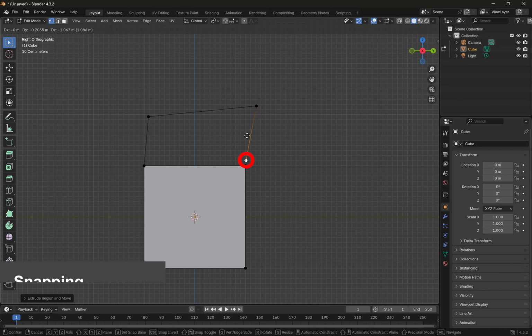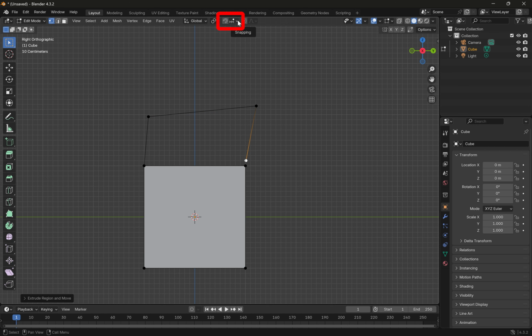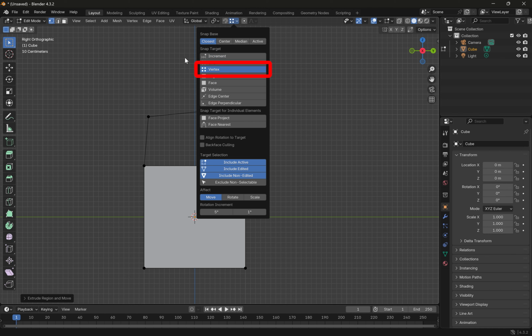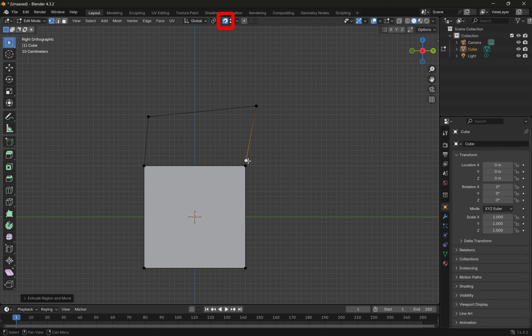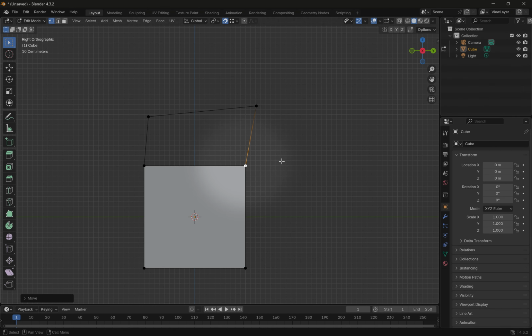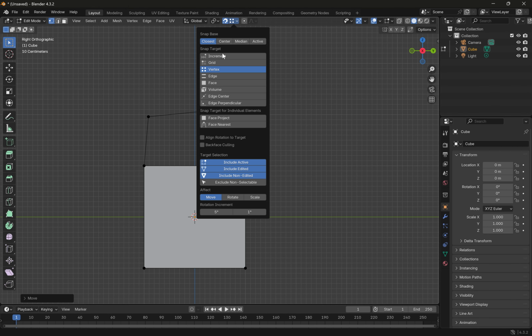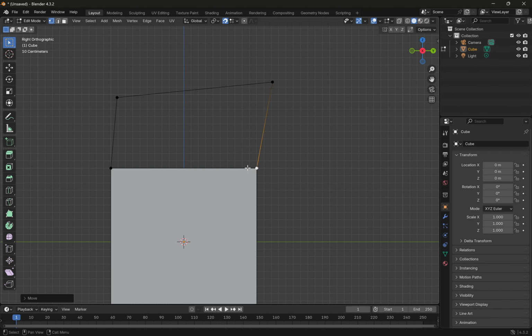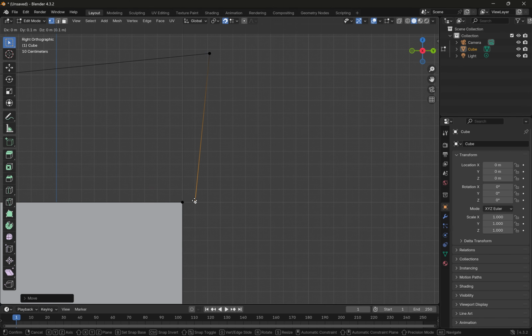If we want to place this vertex in exactly the same position as this one, we can use snapping. Click on the snapping drop-down menu and choose vertex. Turn on snapping, and now when we move the vertex close to another one, it will snap to it. Another type of snapping is grid. Let's select it from the menu and move the vertex up. It will be snapping to the grid as I move it.